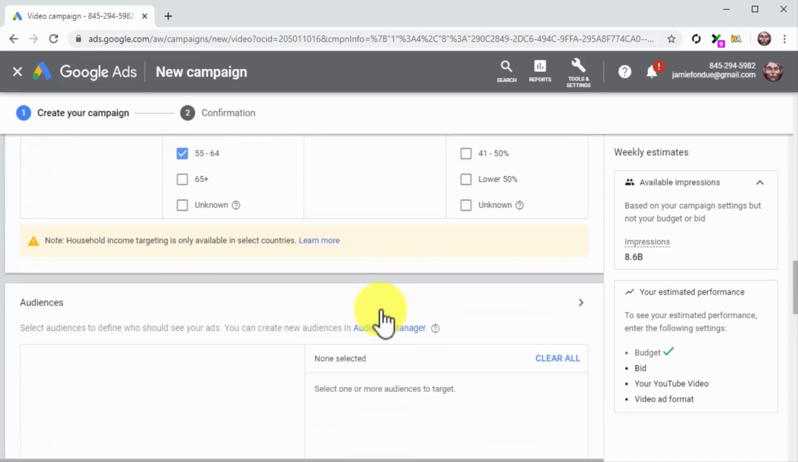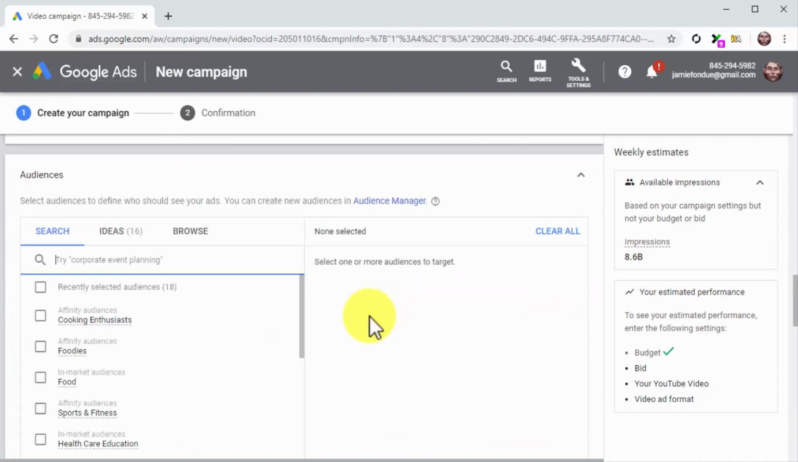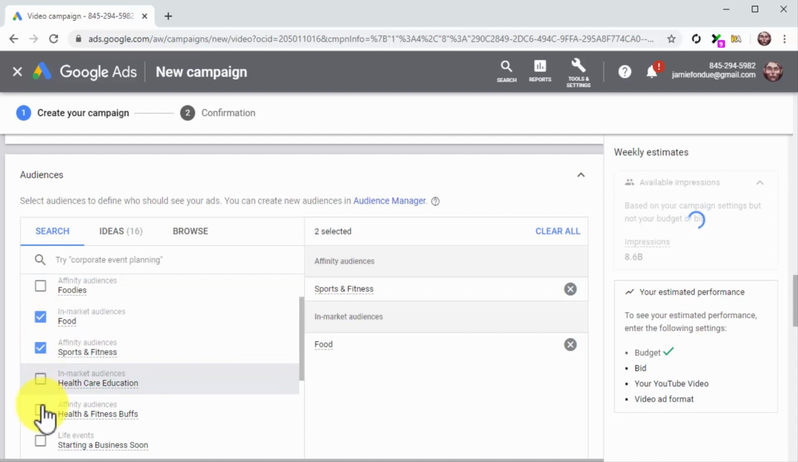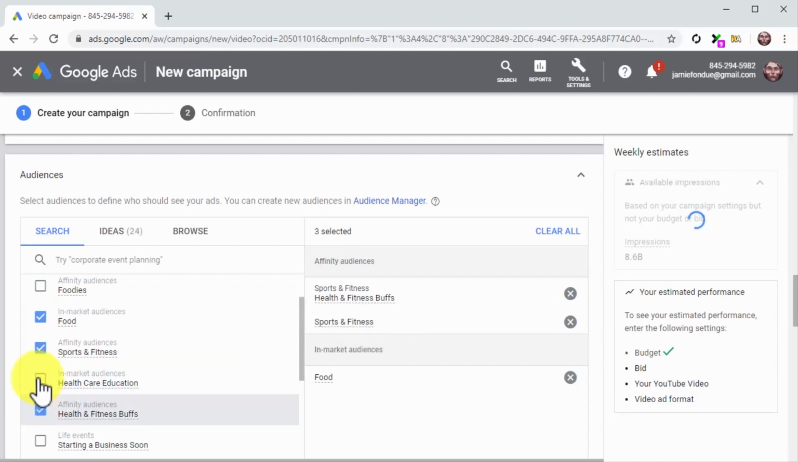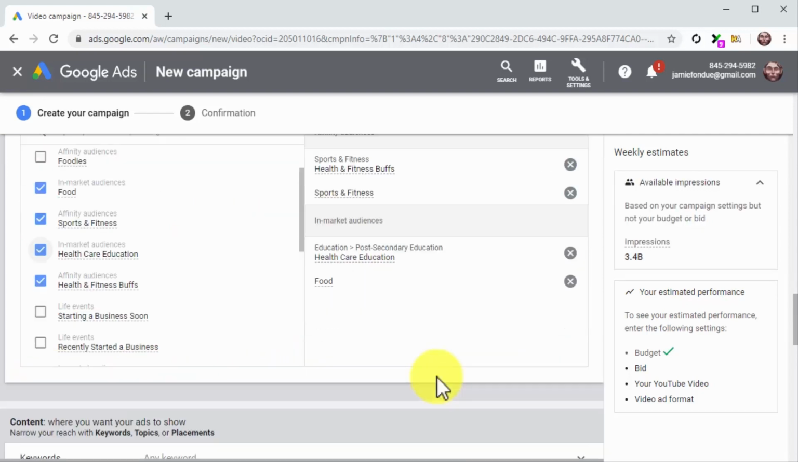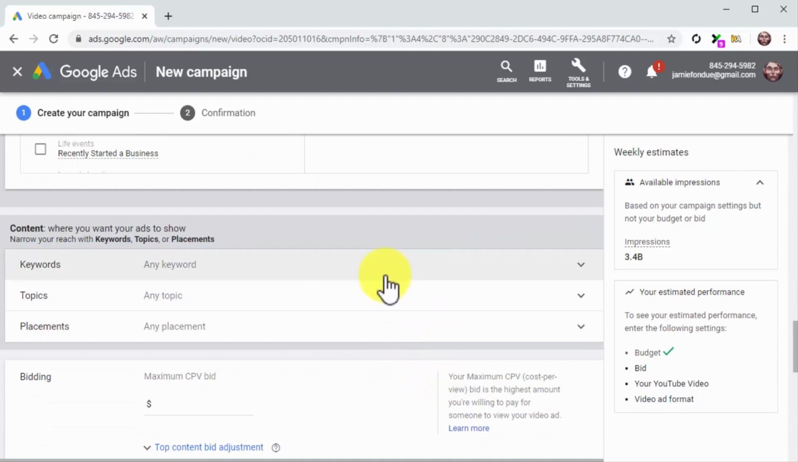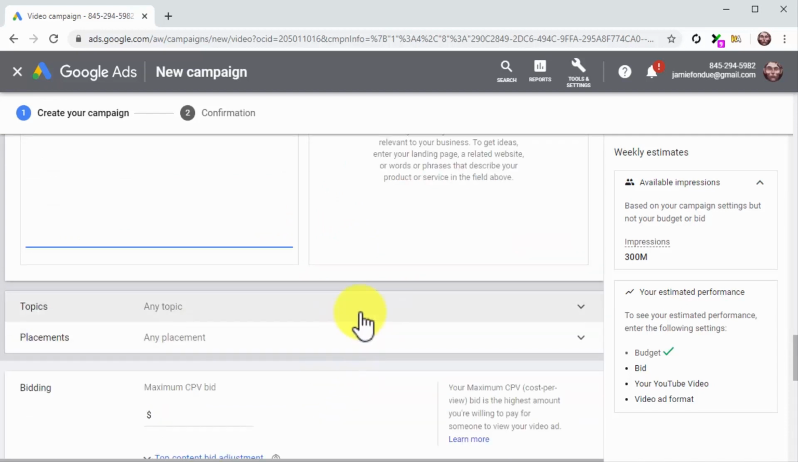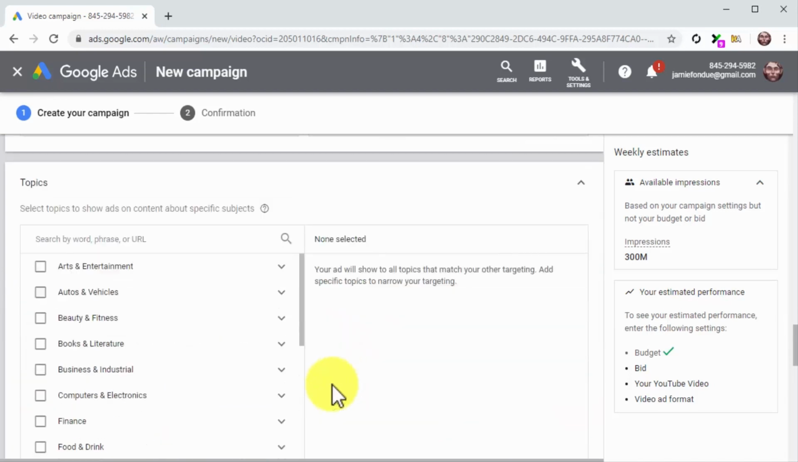Then click on the Audiences tab and add your audience's attributes. Here we strongly recommend that you select in-market attributes. This will help you to target viewers that are active online buyers, which are more likely to make a purchasing decision after watching your video ad. Next, move to the Content section and click on the Keywords tab. Enter your keywords and search terms into the Keywords field. Then click on the Topics tab and select the topics that you want to target with your ad.